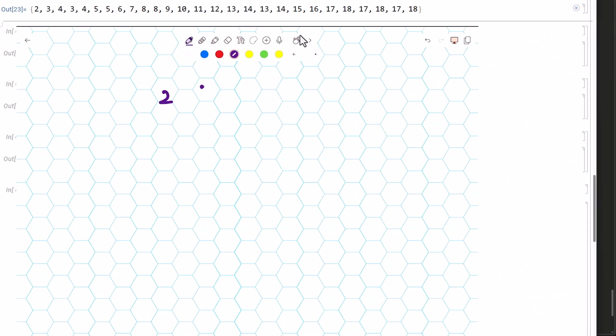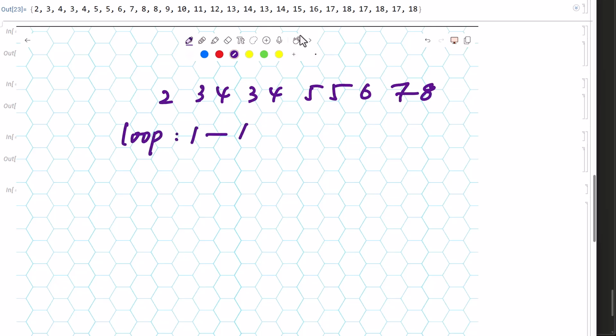Okay, it's 2, 3, 4, 3, 4, 5, 5, 6, 7, 8. So how do you convert that? First you have a loop from 1 to 17. You don't really need 18 for that work, because 18 is the largest one. Even though it connects to some vertices, no number is larger than 18, so I don't have to store anything about 18.